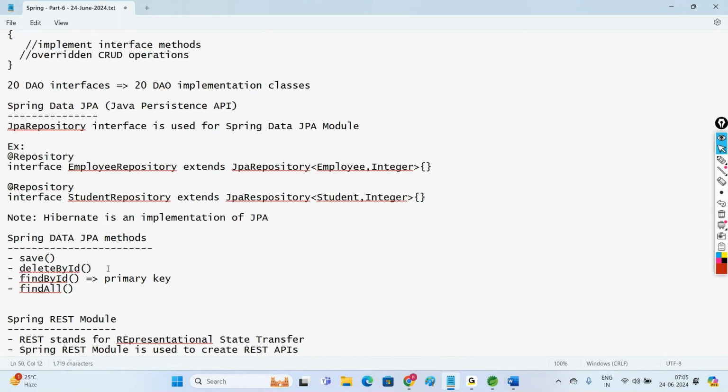Now, in this Spring Data JPA, we go with methods like the save method, which is for the insert operation. deleteById deletes the record based on your primary key. findById gets the record from your table based on your primary key. findAll means get all the records from your table. And what about update? We do update by using the save method only. Using save only, we do both insert and update operations.